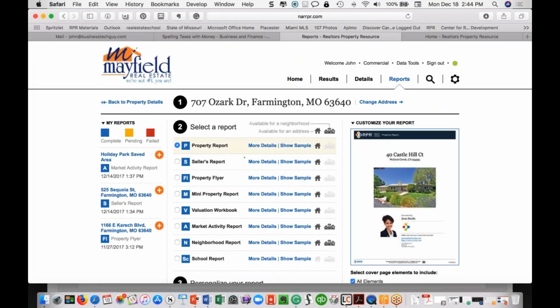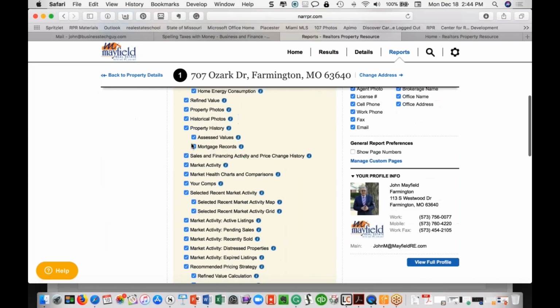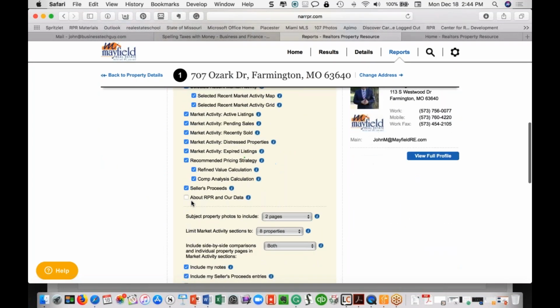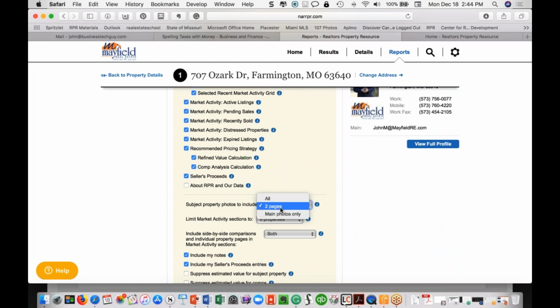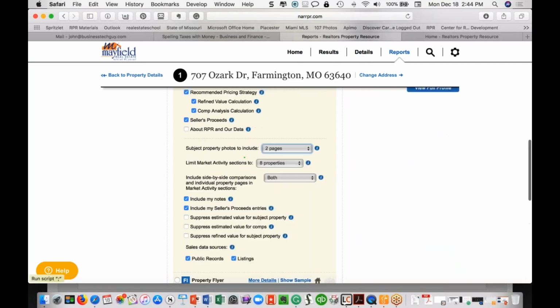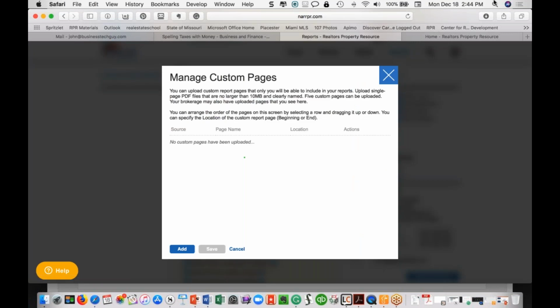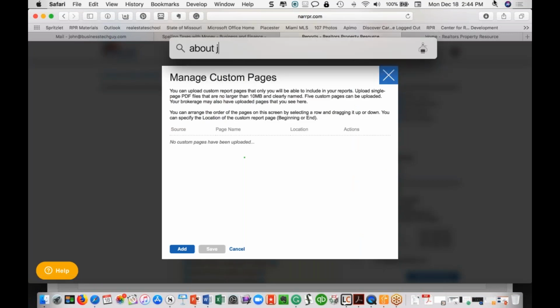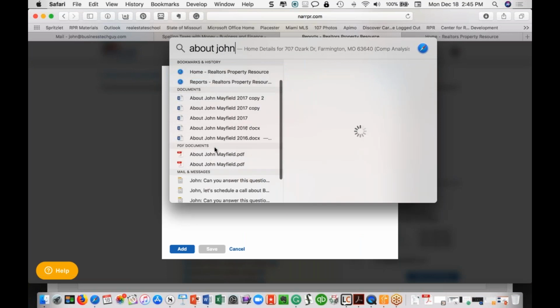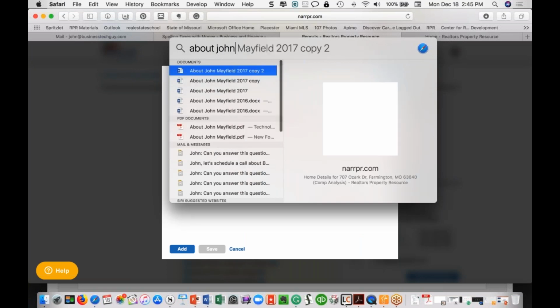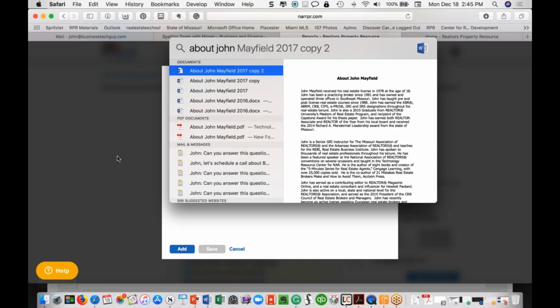This is about an 85-page report, and I know some of you are saying I'm going to go to the seller's report. If you want to take anything out of the report, it's not a big problem. You can change any of these right here. And one of my favorite features, and that's the thing I love about RPR, is they're always adding new features to RPR. And this we added a few months ago, probably 7 or 8 months ago. But I can manage custom pages. So if I wanted to find my About John Mayfield right here, I'm going to just put that on my desktop, just so you've got this right here.